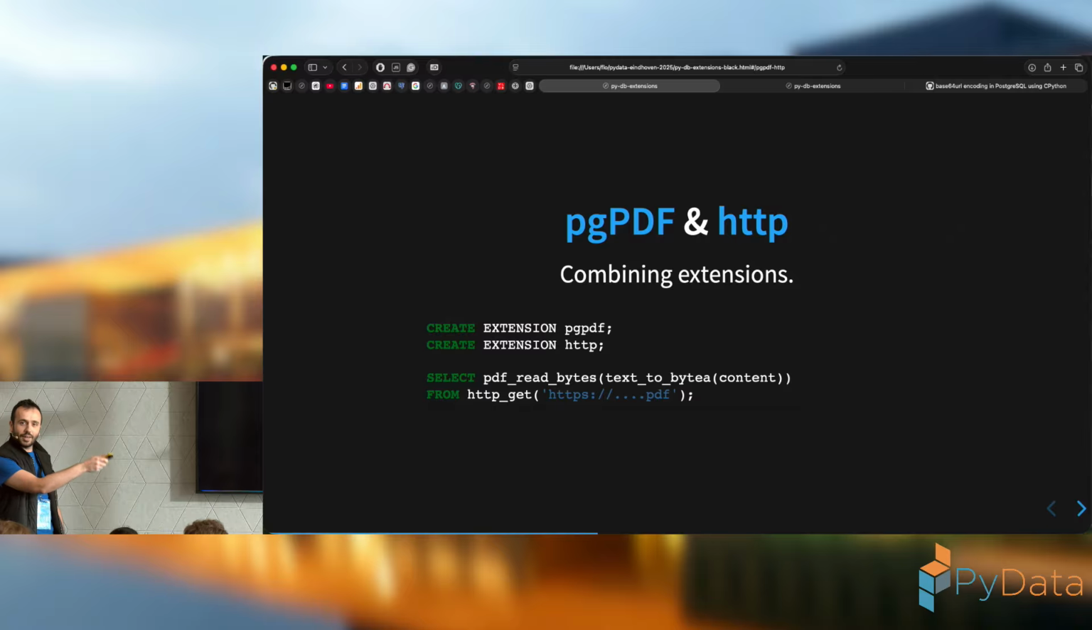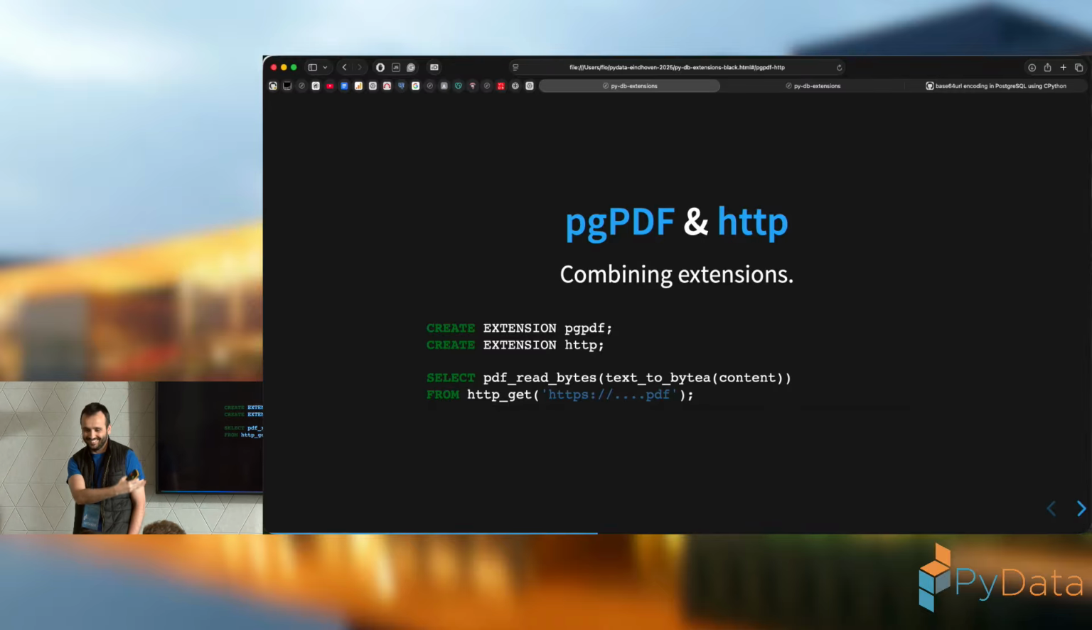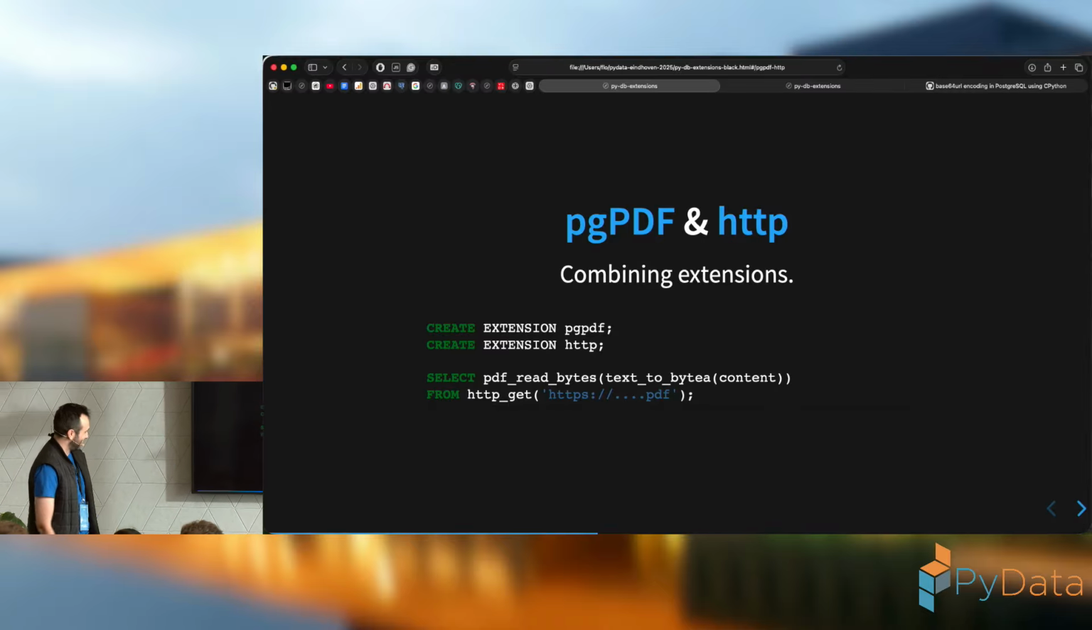There's HTTP, another extension, which allows you to do this thing that you should not do, but you can do if you want, right? But do it in production. Basically, you grab a random PDF from the internet, you shove it in your database. Good luck finding another job.